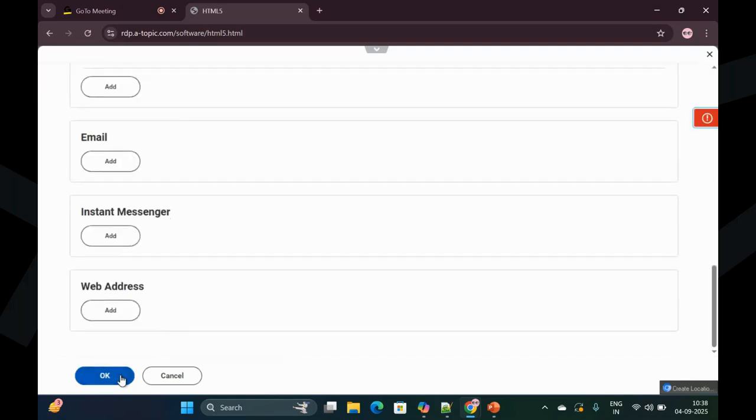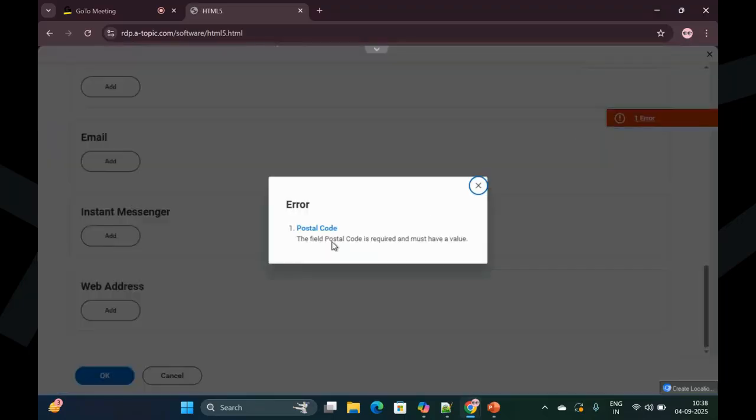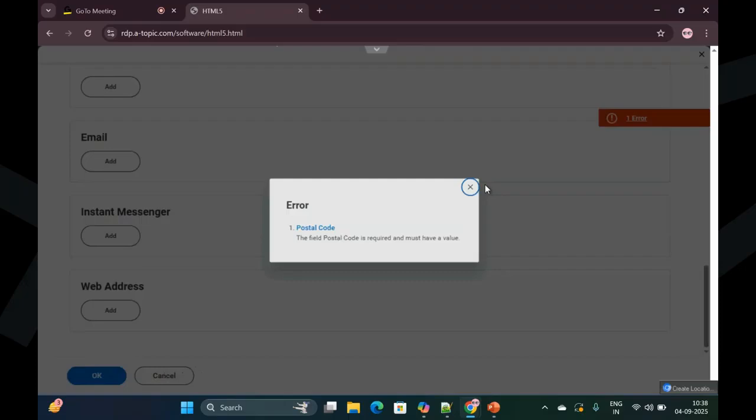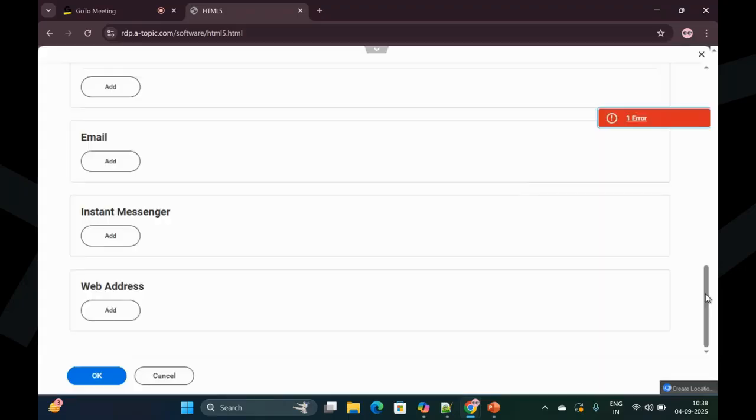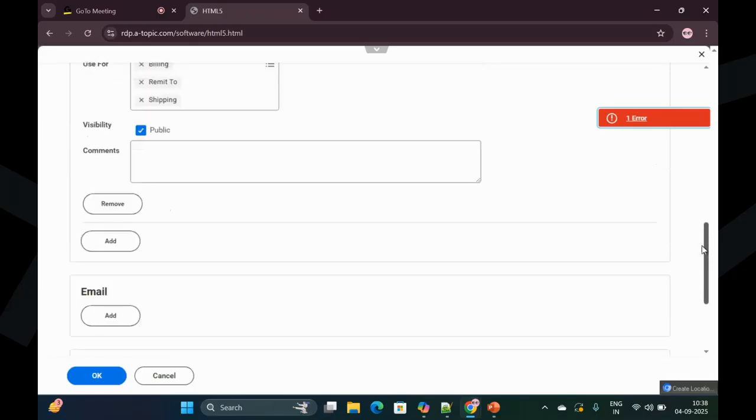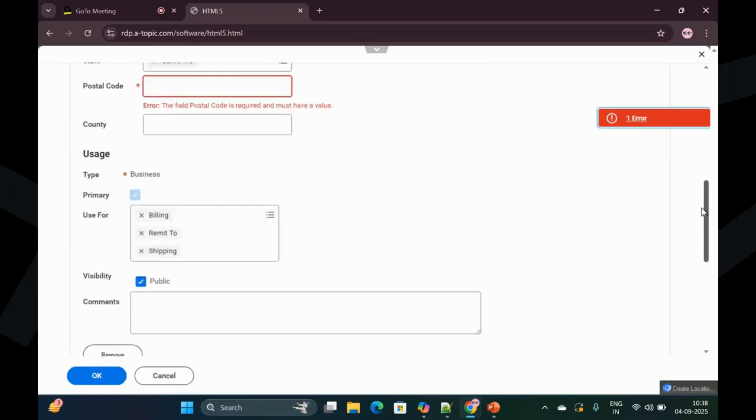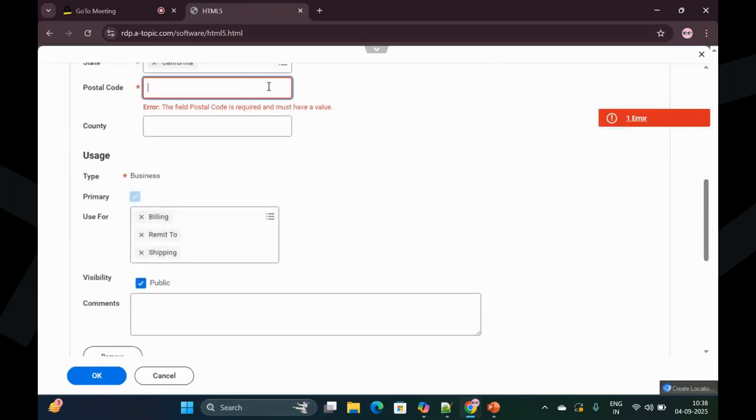If you skip anything, Workday will throw an error. So what is that error? The postal code is required. And not only the null values, not only the empty values, it will throw an error. Usually for California there will be a 5-digit postal code, but here I try to give a 6-digit postal code. So what happens the moment I click OK? Workday will throw an error.